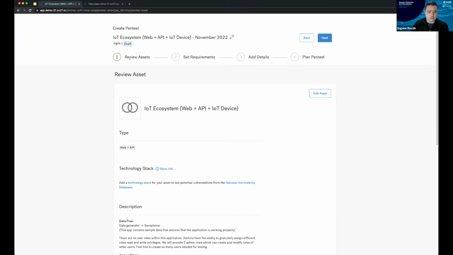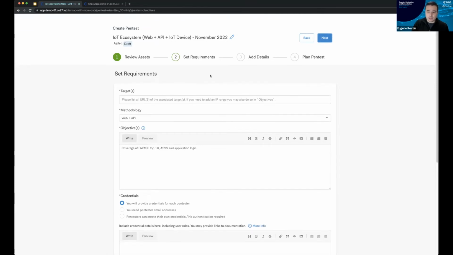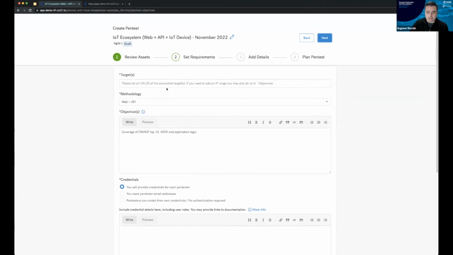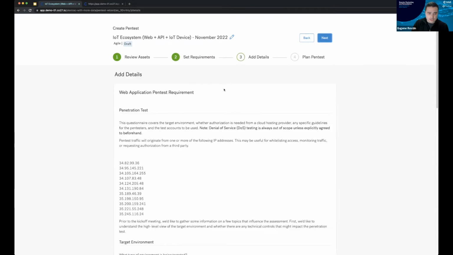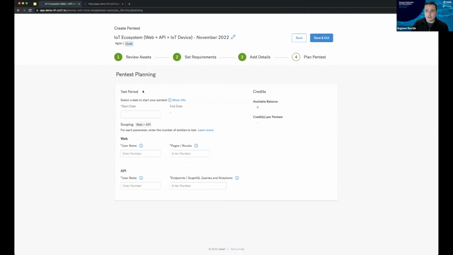The process is done via a guided 4-step wizard. Step 1 is reviewing the asset details. Then you'll define a bit more about the requirements, such as the targets, the types of assets, things like that. Next, you'll provide technical details. This could be IP addresses or environment details, applicable test data. And then finally, you'll plan the pen test, so the timings and some of the other nuances to get this pen test scheduled.